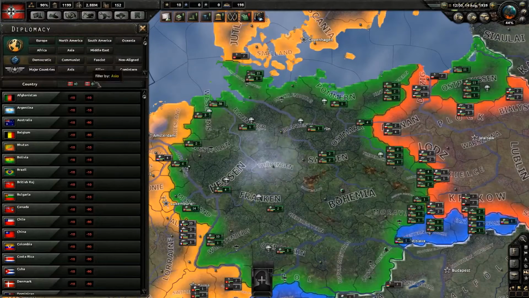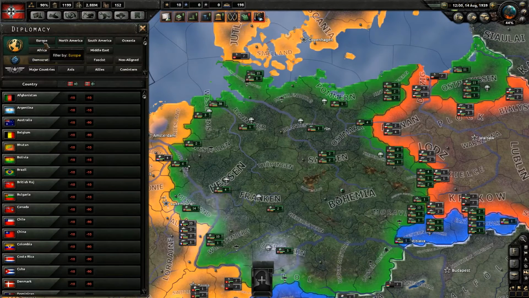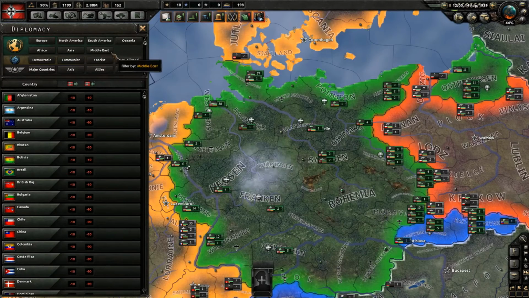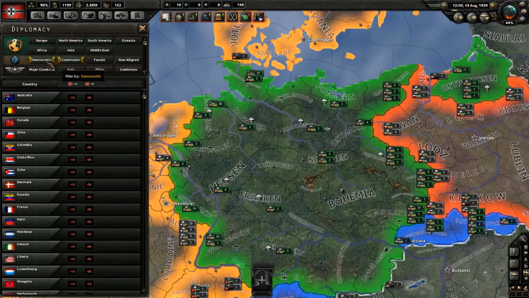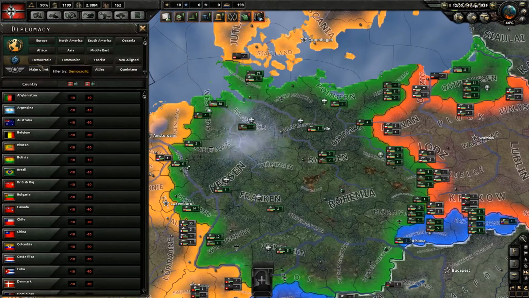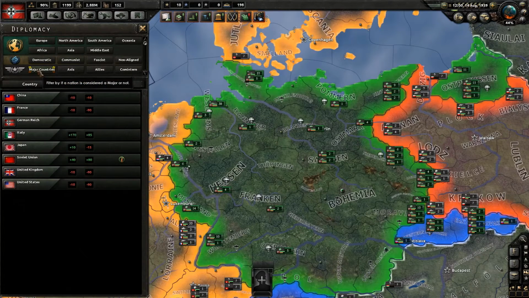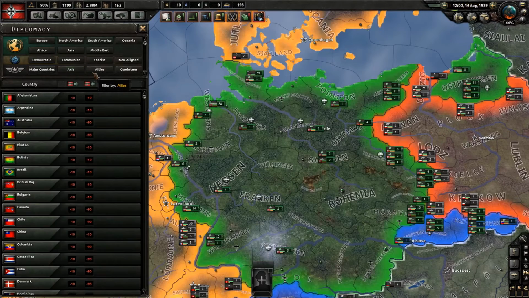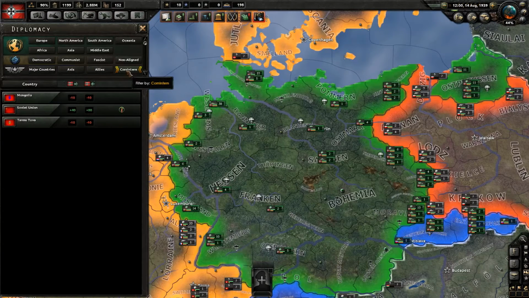Over here you have diplomacy, basically see their relationship and your relationship with them. Well, it's called opinion, but I call it relationship from Hearts of Iron 3. You can also filter by Europe, North America, South America, Oceania, Middle East, Asia, and Africa, or which countries are democratic, communist, fascist, or non-aligned. And then of course you can filter on major countries, Axis members, Allies members, and Comintern members.